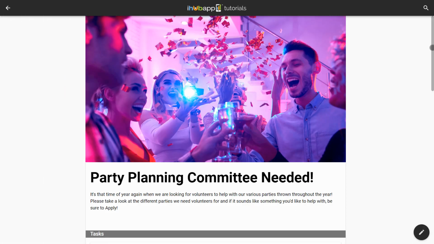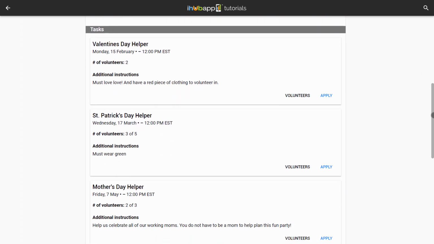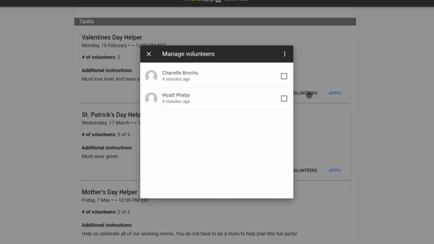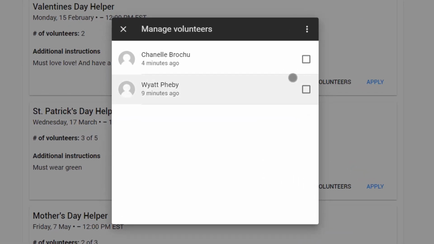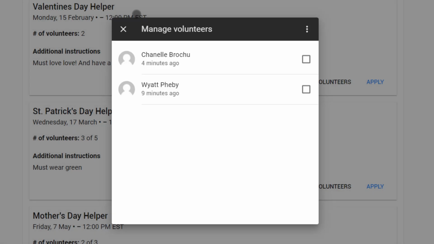Once people have applied for your task, you can manage the volunteers directly in the hub or go back to the builder. In the hub, click the Volunteers button to see all the volunteers for that task. You can select the volunteer's name to see information regarding that volunteer and their answers to any questions you asked for that task. If you're accessing on your mobile device, you can select their phone number to call them directly. This is very handy.